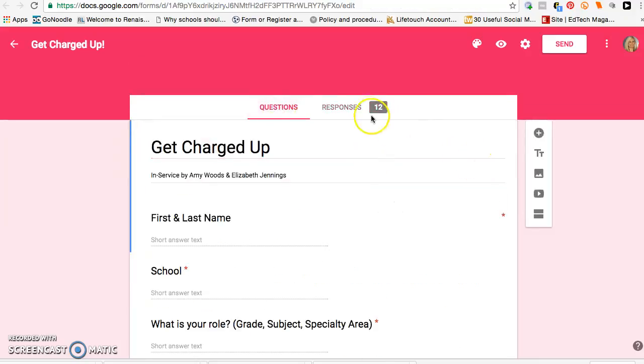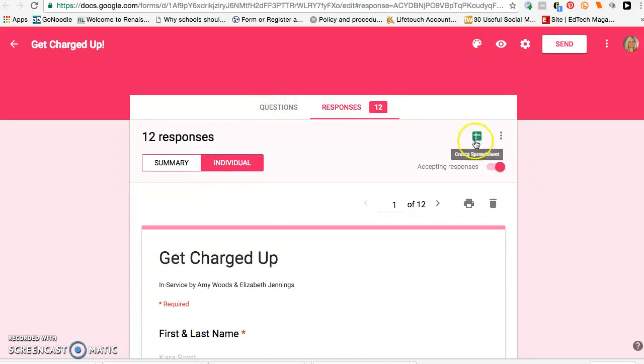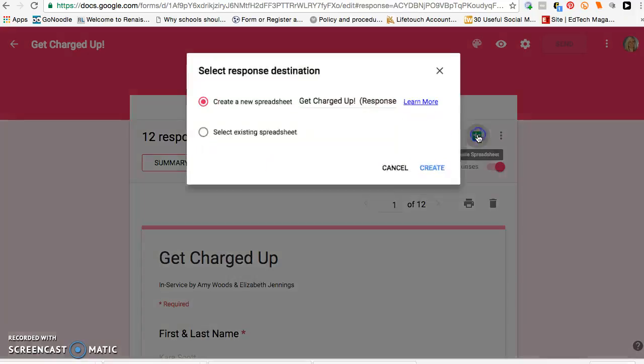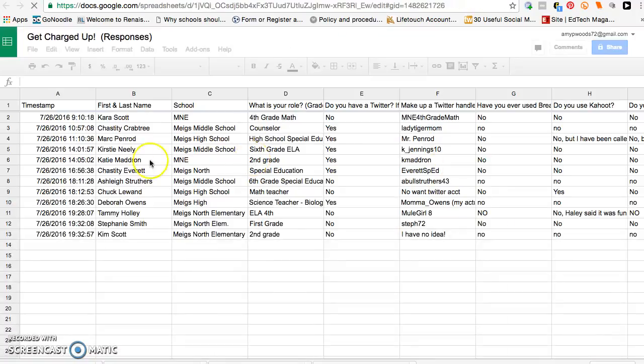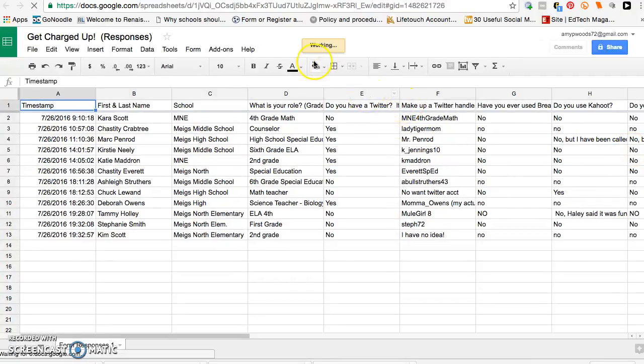And one neat thing about this, if you go to responses, if you click this little green button right here, it creates a spreadsheet. So I can create a spreadsheet, which is Google Sheets, and then I have everything laid out for me, all in one place. So that's pretty neat.